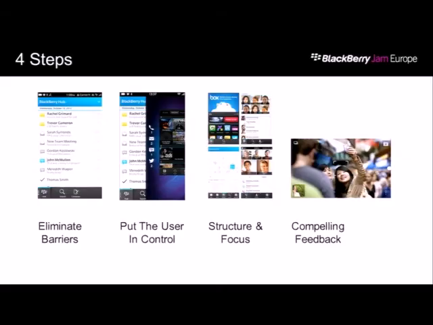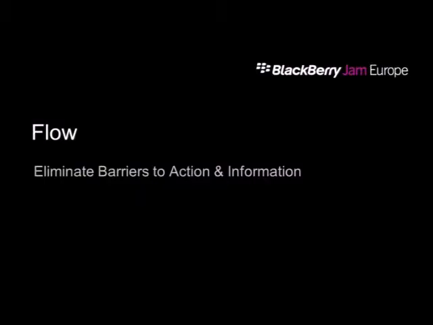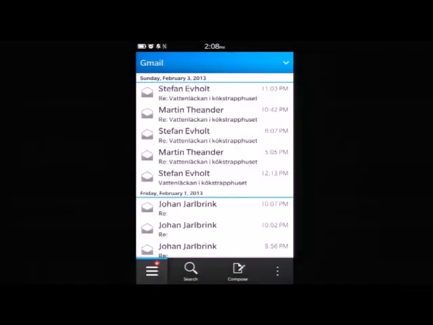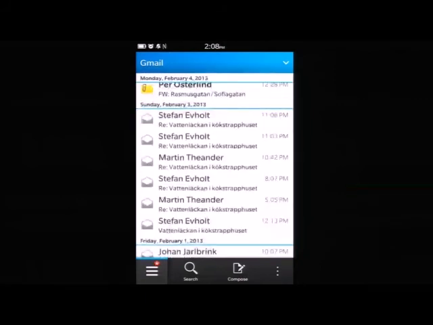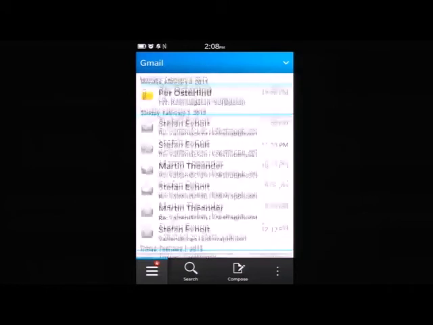So let's start with eliminating barriers to action and information. And we'll show a demo of that. A demo that you will already know. So we'll be looking at the peek to the hub. To the hub? Yep. So recognize the cow.